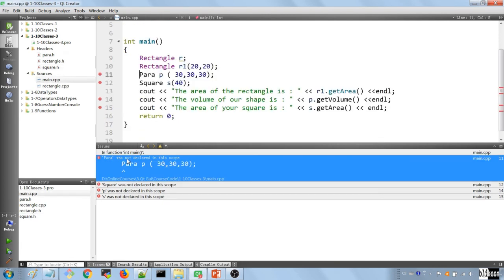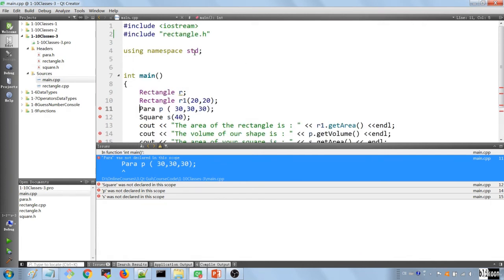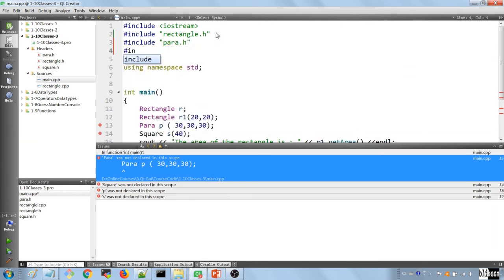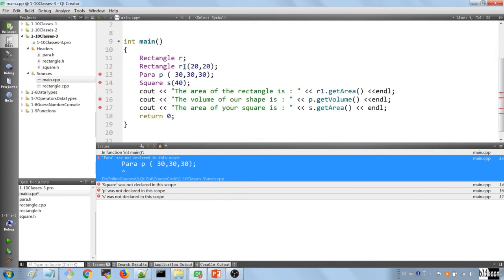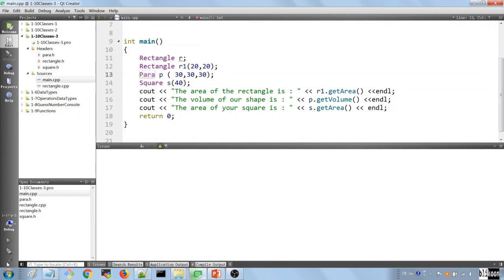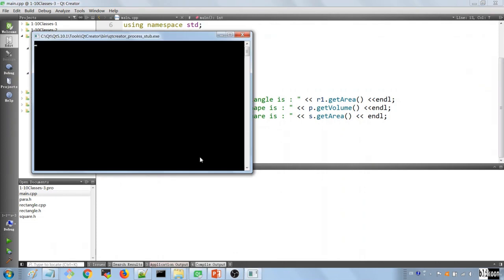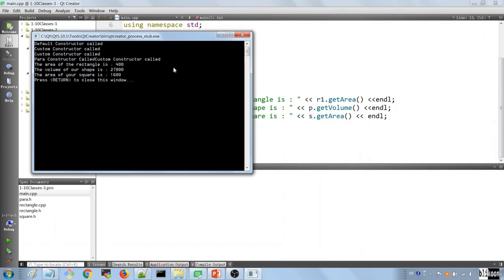Okay, you see that in main they say para was not defined, square was not defined. We need to import them here the same way we imported the rectangle class. So we should say include para.h, include square.h. Okay, so they are defined here. Now they are recognizable. Let's build the application again. Seems that all is working as it should. Let's run it, fingers crossed. And boom, we have our things as we had before.